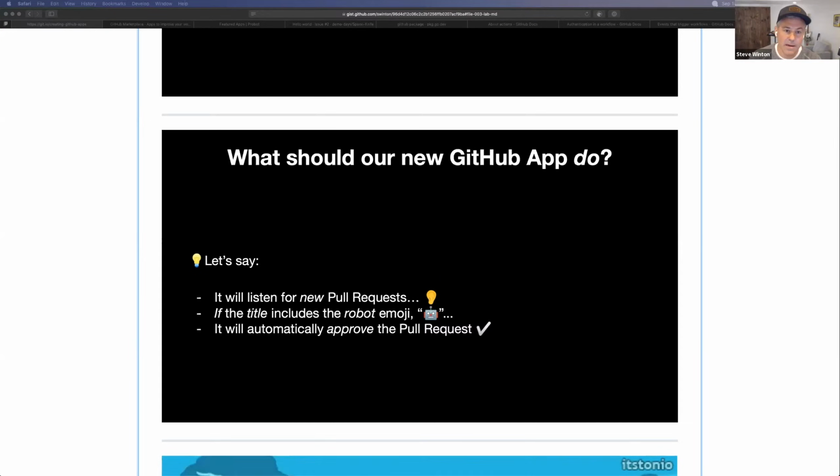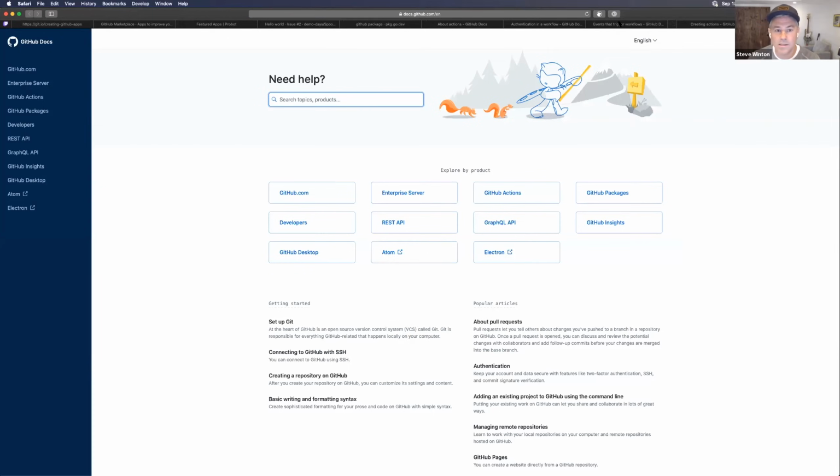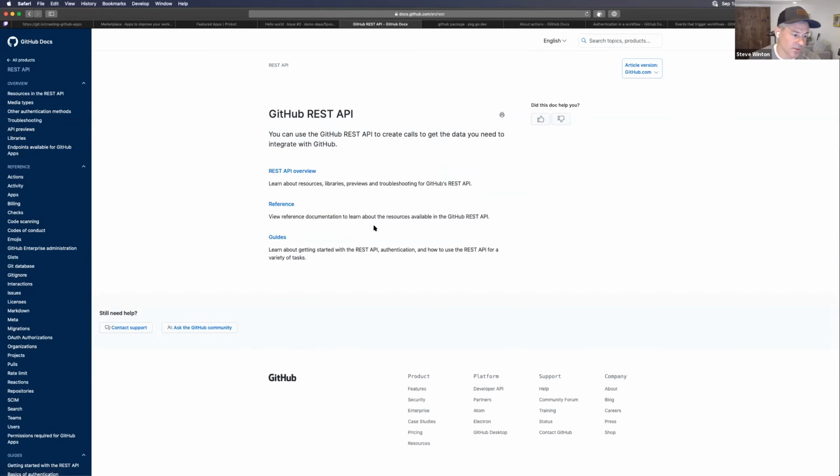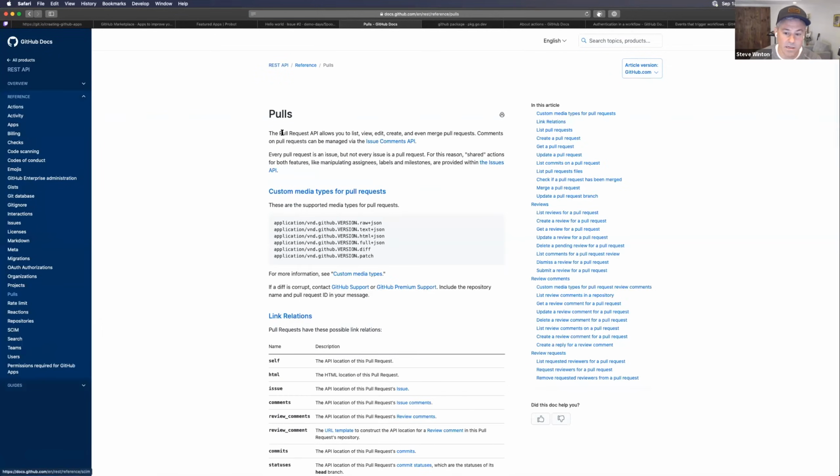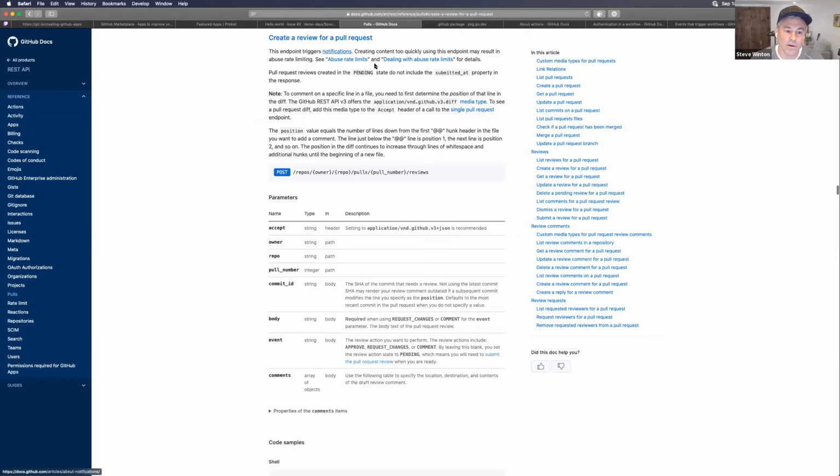Actually, the first thing we need to do is go figure out from the docs what APIs we need. There is this amazing website, which is the documentation website for github.com and GitHub Enterprise Server. We need to look at the REST API docs. Because our bot is going to be interacting with pull requests, approving a pull request if it includes the bot emoji, let's check out the pulls section. I believe this is what we want: create a review for a pull request. And this is the documentation. So we need to hit this endpoint.